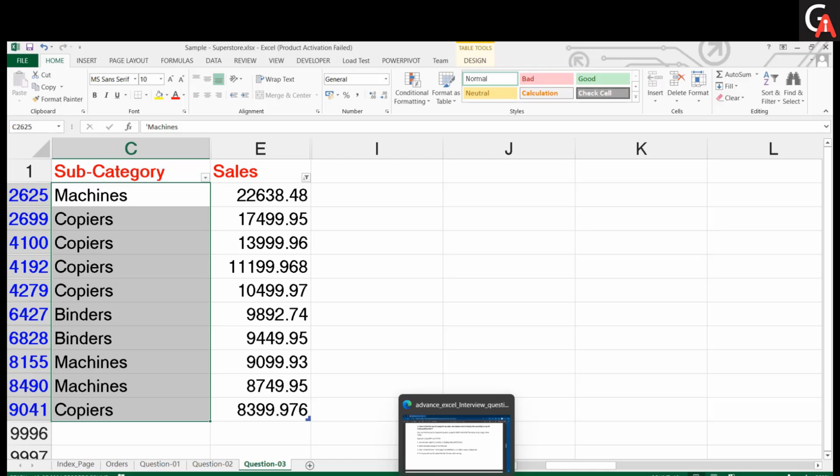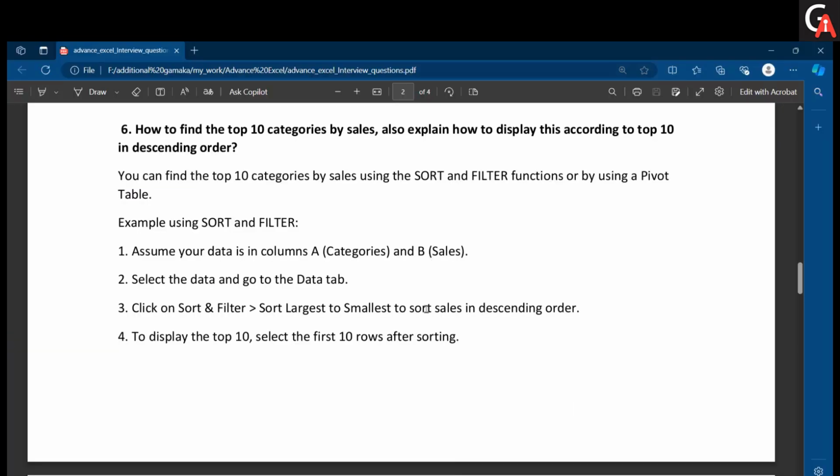Clear, guys? So these are all the questions I have for this session. We will meet in the next session with more interview questions. Till then, practice these questions and get an understanding of them.